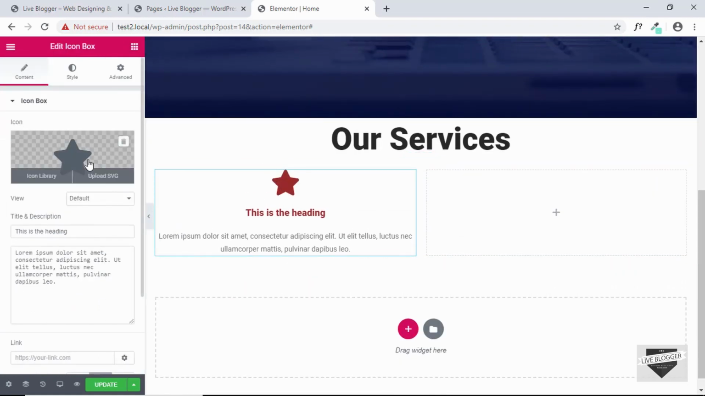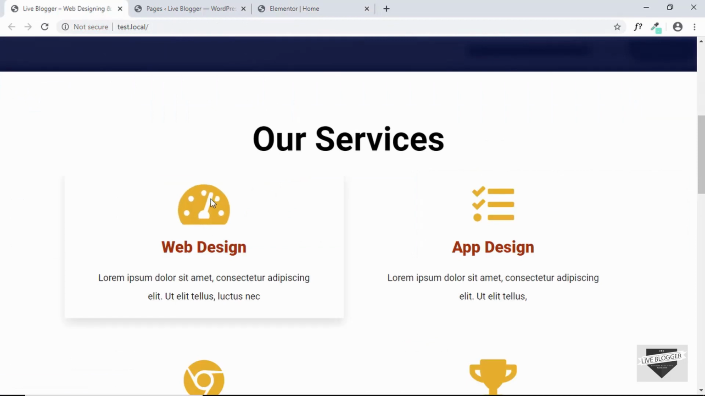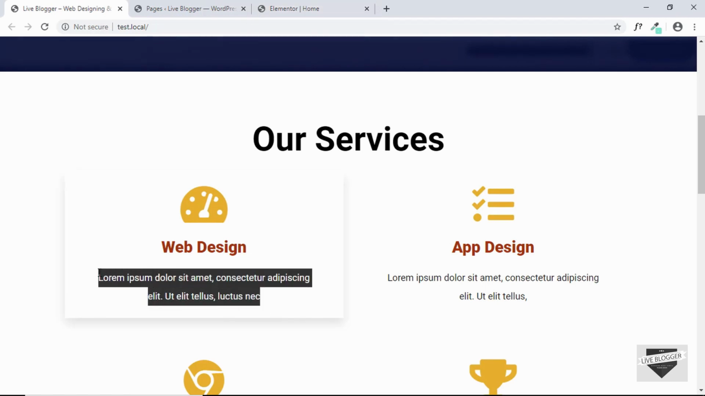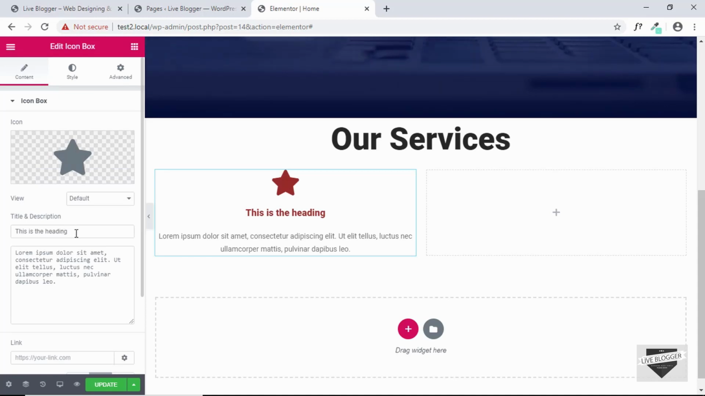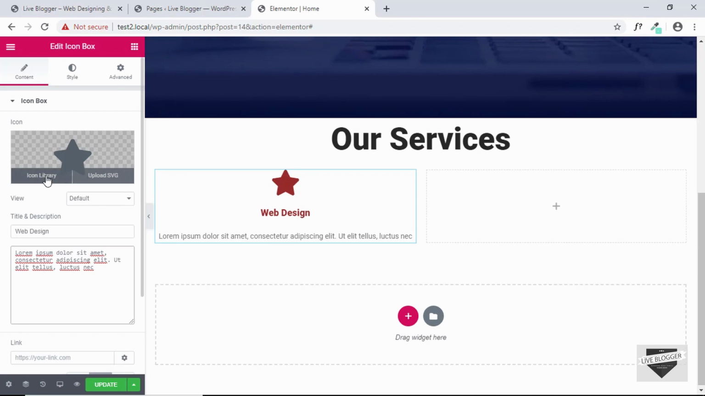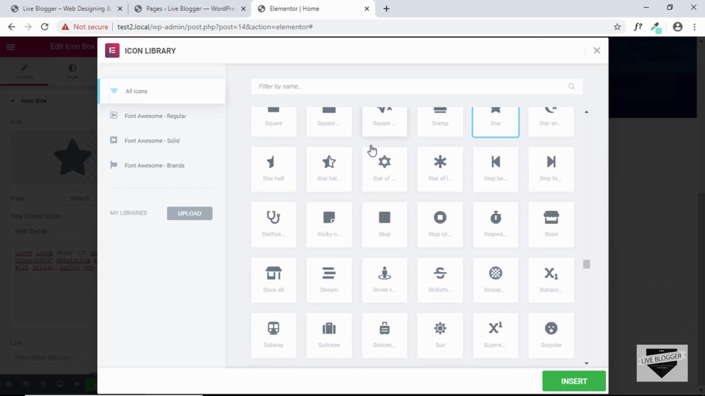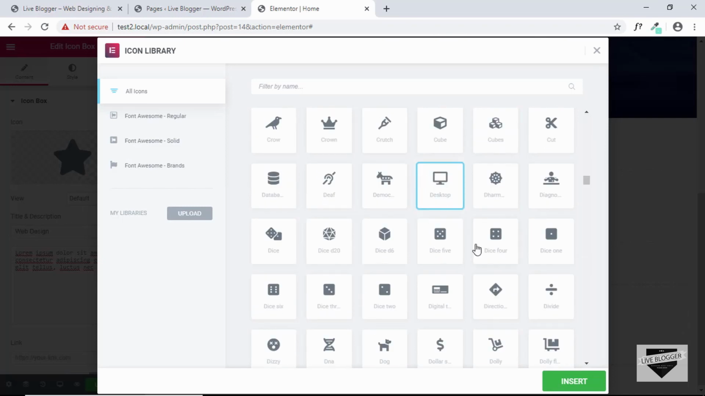We can just go ahead and change the icons, change the text and the headings. So for the first one, we will have this icon over here, and we have this text called web design, and we'll also just copy this text. So here in title and description we'll just type web design, and then here we'll just copy and paste our text. Now let's choose an icon from the icon library. We'll just add this icon for web design.